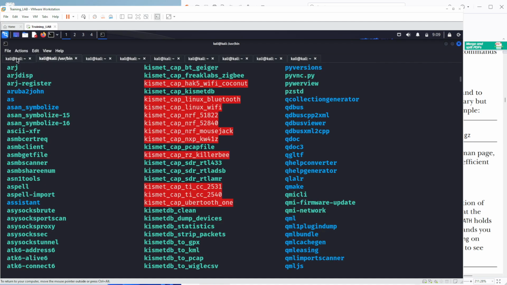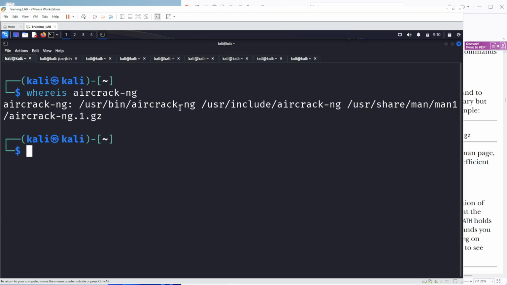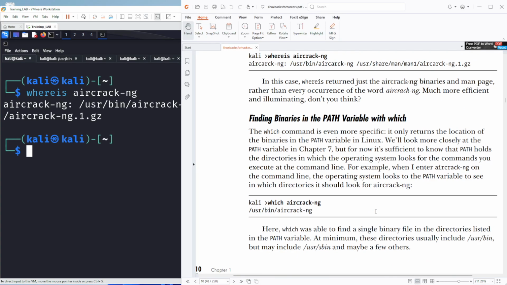So let me go back to this particular part here. Let's check what we have in our textbook. Okay, in this case, whereis returns just the aircrack binary rather than every occurrence. It is just within what we have within the bin, the bin user share. So now it's just like sifting through a lot of things just to look for particular things. So we are done with that.